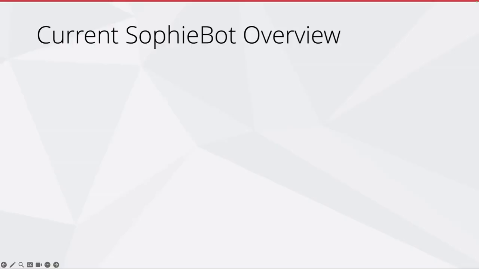Today I'm going to show you the POC of Microsoft Copilot Studio. It will be our next generation of SophieBot. First, let's have a look at our current SophieBot.